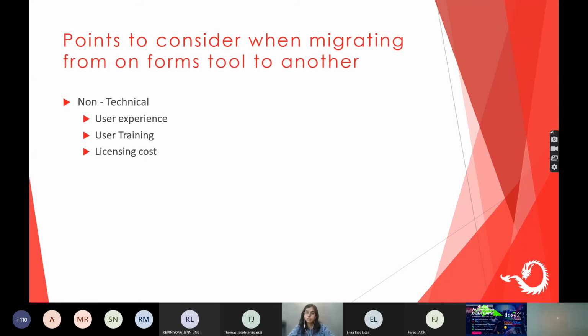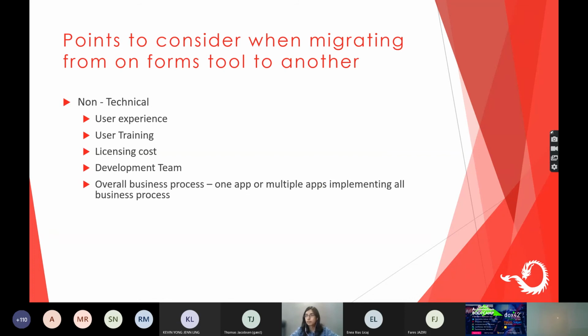Then licensing cost. Of course, when you move from one tool to another, what is the license cost of the new tool and what is the cost of the existing tool? Compare it and then make a decision. Then whether you have a development team, or a power user or business user who is developing the apps in the tool that you decide. So consider your team capabilities and what they are familiar with.